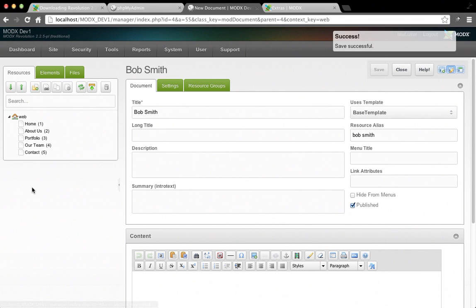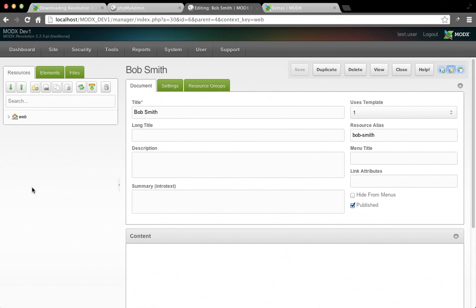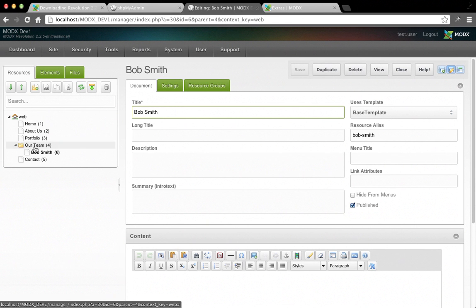So what you'll begin to see is a parent-child relationship forming. Our team as a parent, Bob Smith is the child. In MODX, this is called a container. Whenever you see this little icon with a little arrow, you now realize, oh, okay, I've got a container. If I click on that arrow, I'm going to now see what's inside. So you can keep going down this structure, or rather this hierarchy.